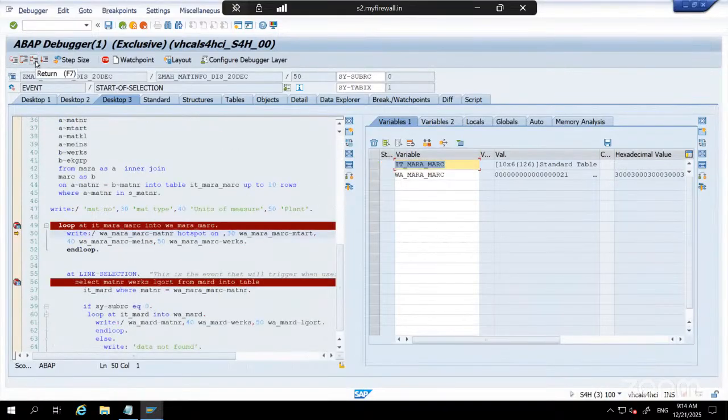Press F7. First record is printing now. Done. First record is done. Now second record. Where is the control? Line number 49 now.